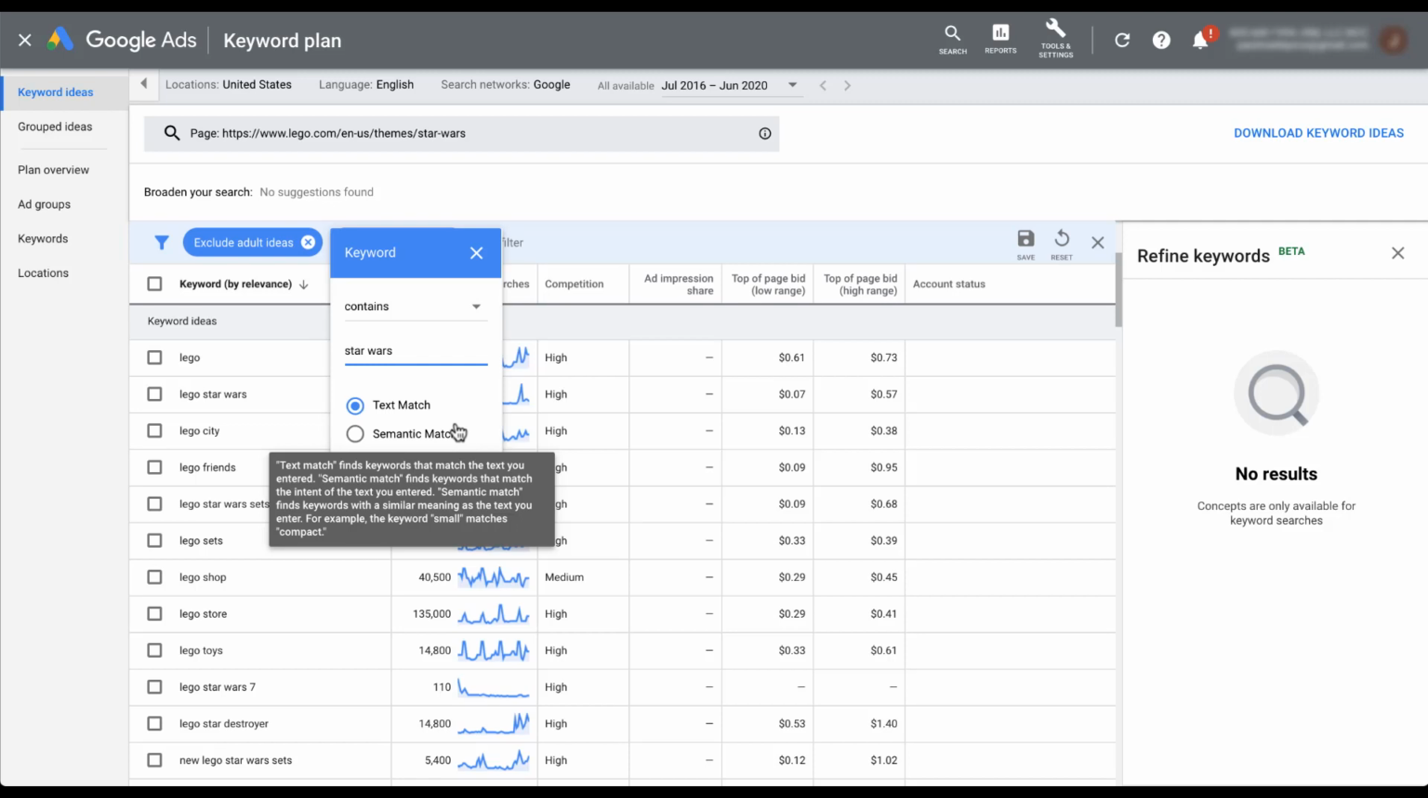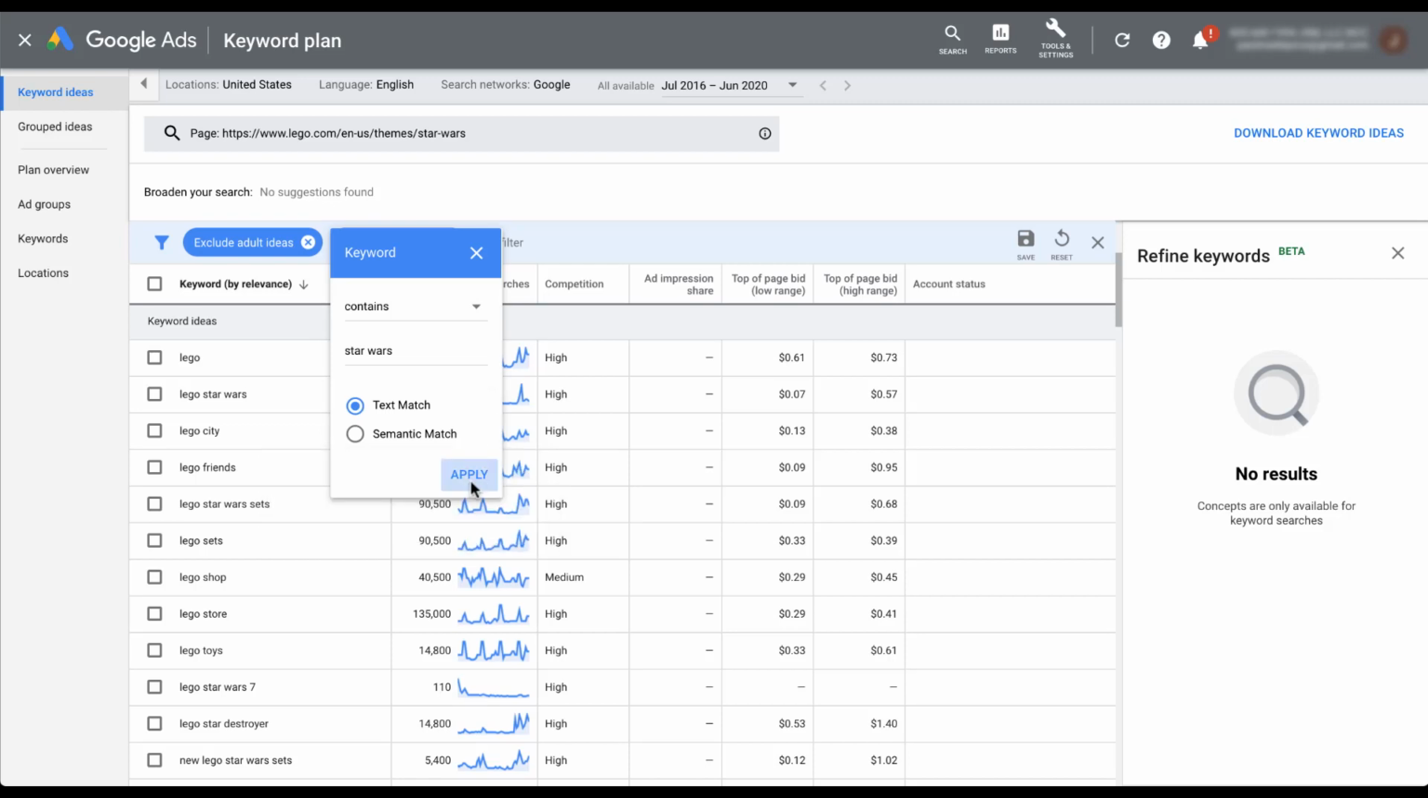Semantic match means that it's going to find synonyms and things that are deemed relevant by Google or similar. So this is where you might start to get a little bit broader outside of just using Star Wars specifically as that phrase in here and start to use some of Google's machine learning to find intent behind the keywords. But for right now, I just want to use text match.